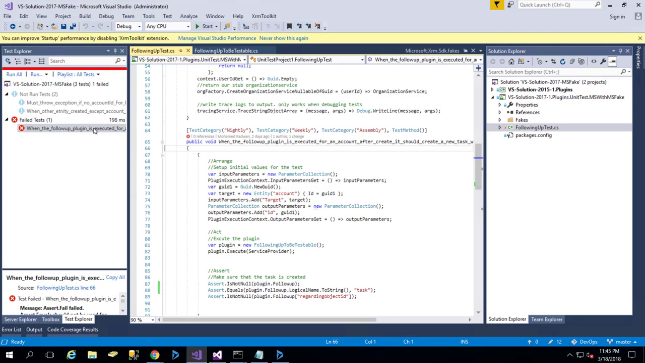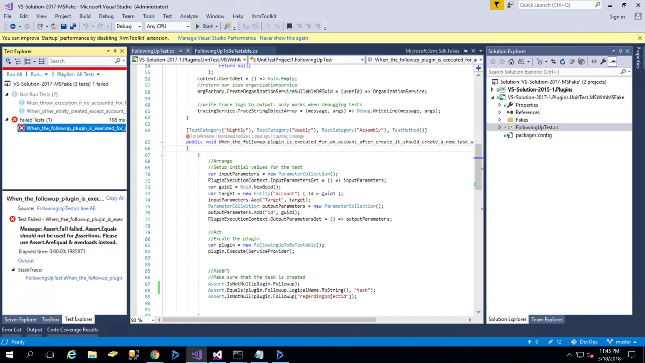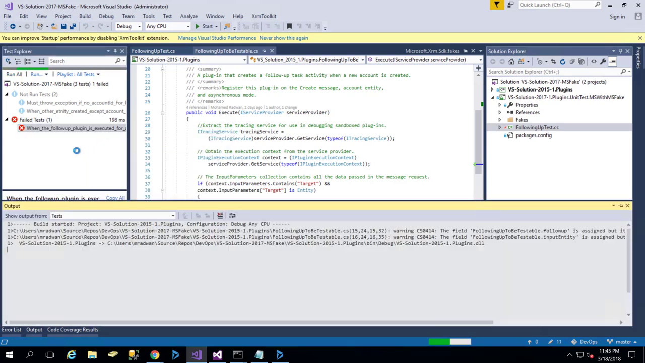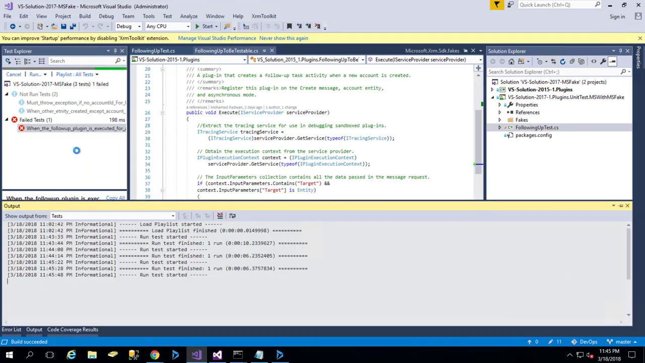As we can see, it failed. Why? Because the assertion is not correct. So if I come here and fix my task to be task correctly and run my test again, this should pass now.